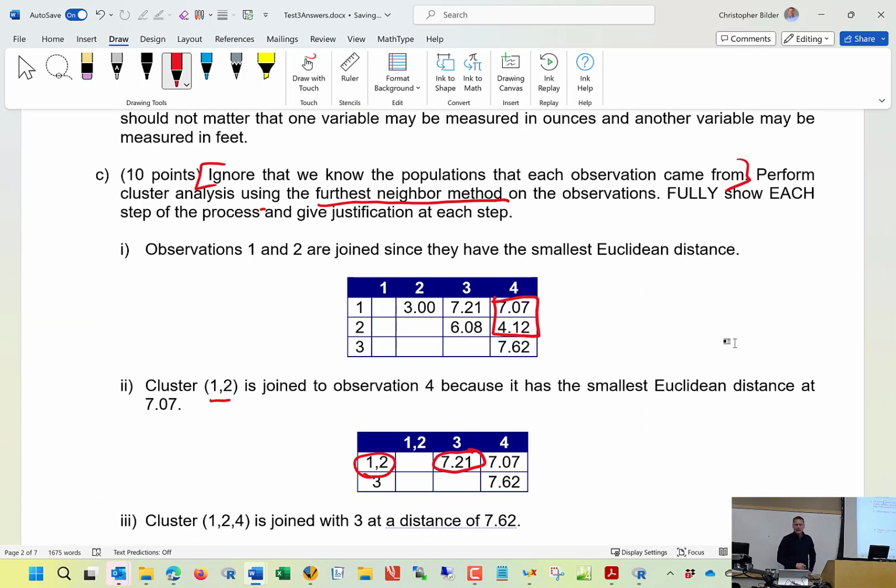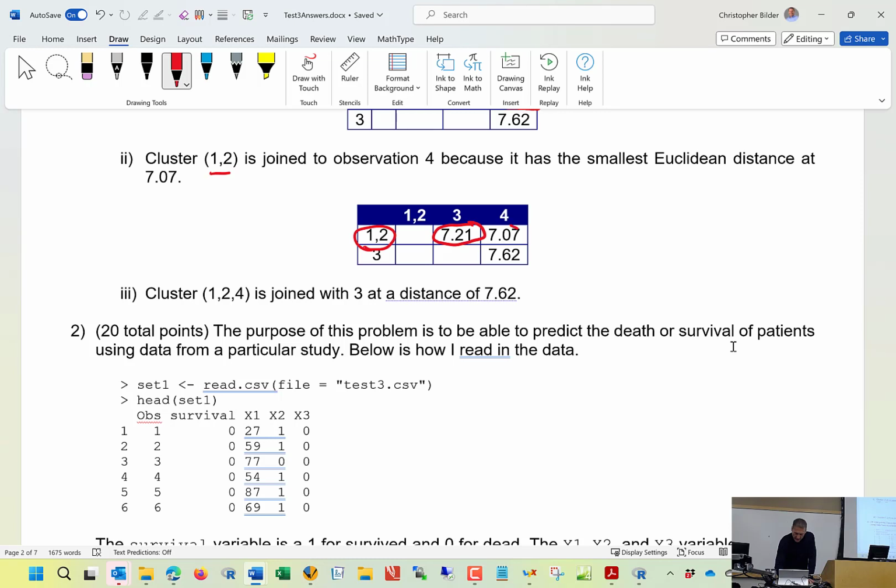The distance between the cluster that has 1 and 2 in it and observation 4 is not 4.12, it's 7.07 because it's the furthest neighbor. And so when we look at a table that now has all these distances in it, you look for the smallest one, and that is joining 1 and 2 to 4. Okay?